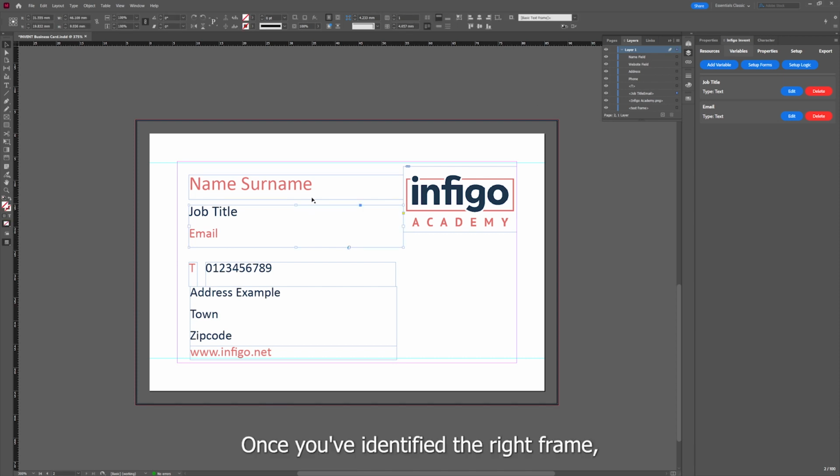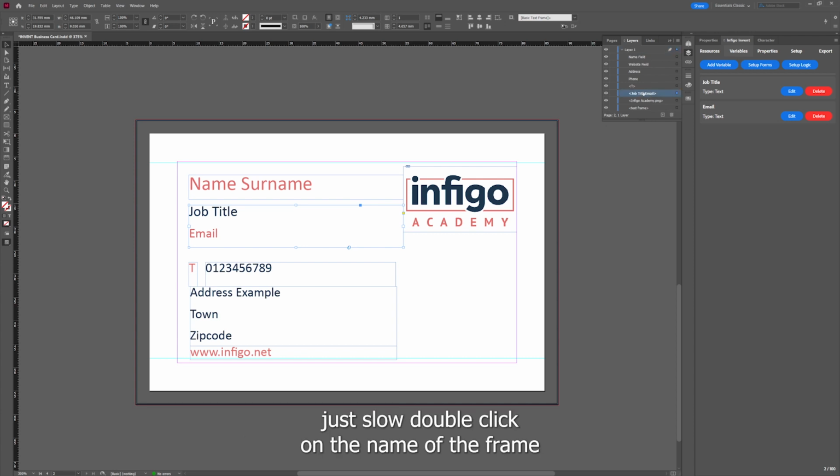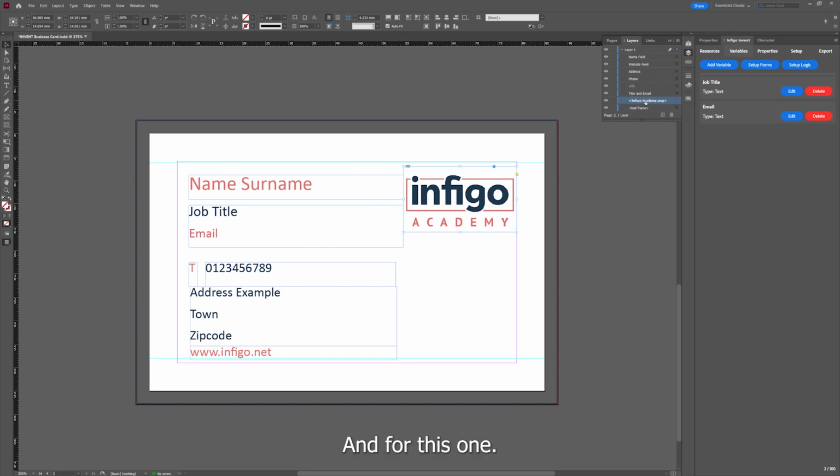Once you've identified the right frame, just slow double click on the name of the frame. That will give you the ability to rename it. So I'll go with title and email, for example, for this one. And then for this one, I'll go with logo. And then that's basically all you need to do.